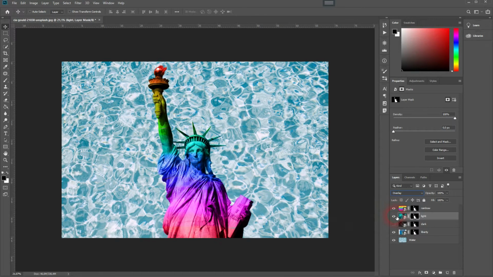So you should know luminosity, color, overlay and screen. These are the basic blending modes you will most likely use in many cases, and they can be used, as you can see, to create very easily good looking color effects in Photoshop.